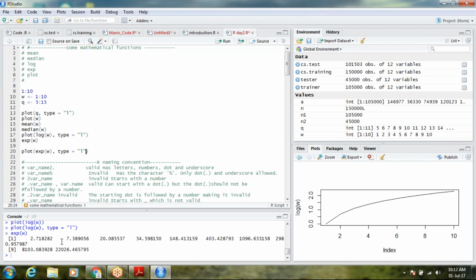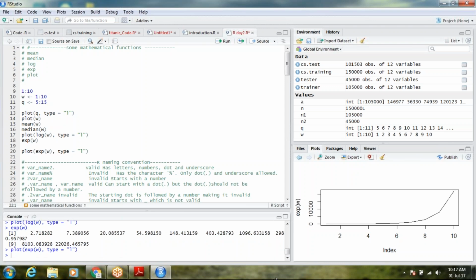Here also I'm taking it linear. So see, the variation is quite drastic. The scale was quite low initially and it went very high, taking a very steep rise.